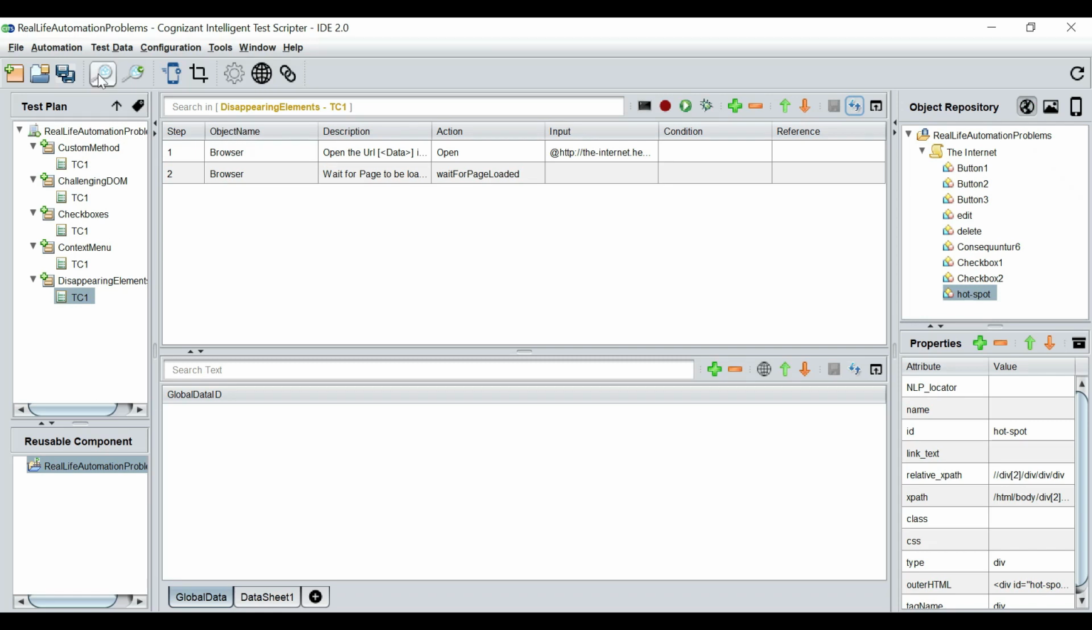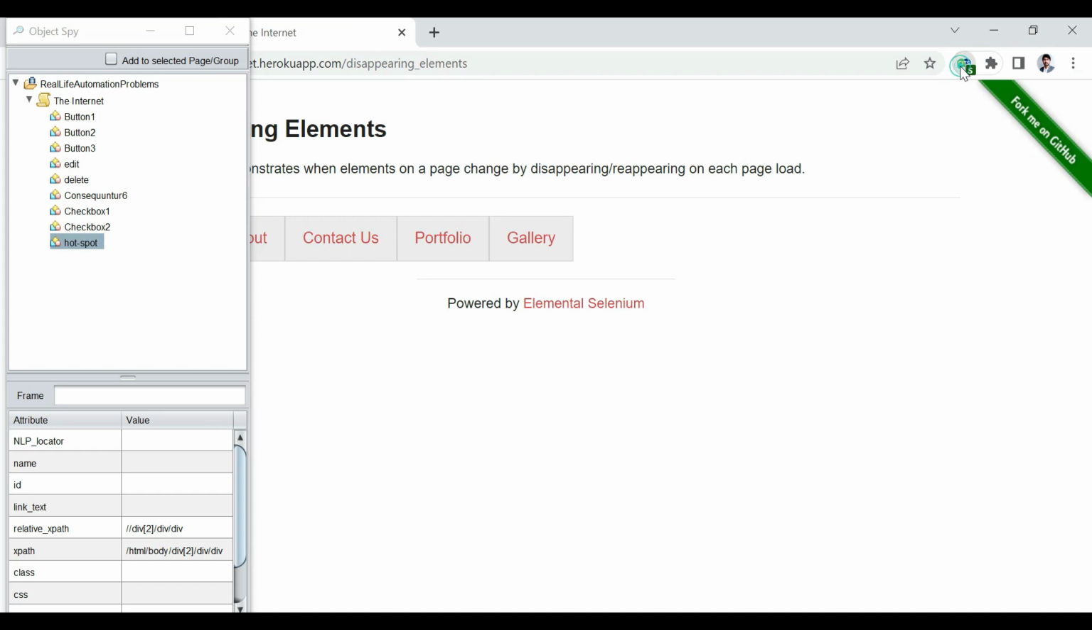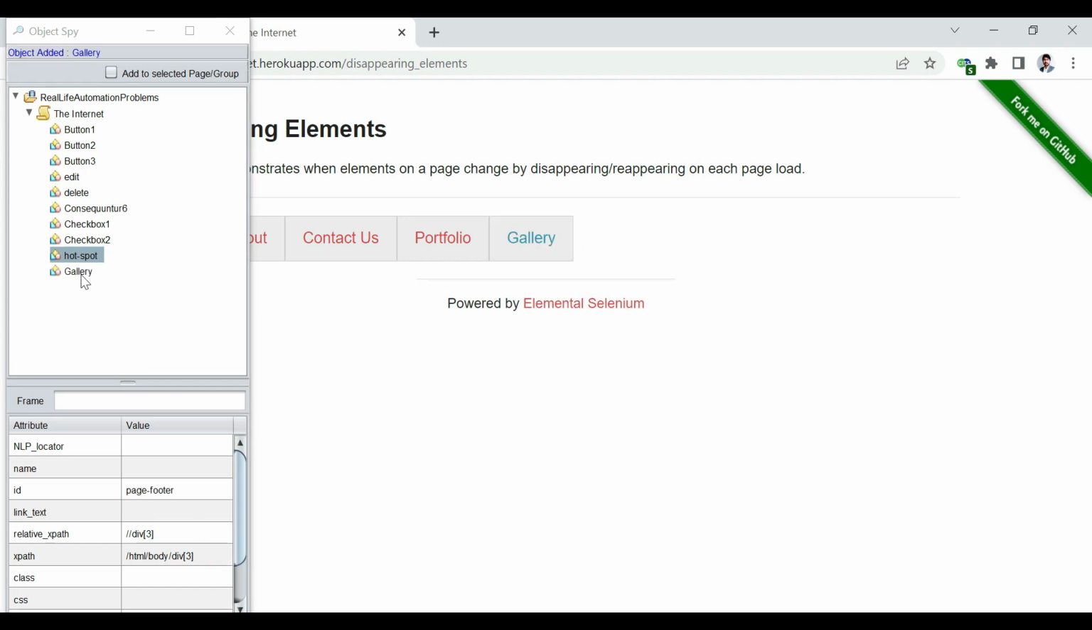Go to the tool, click on Spy, go to the application, click on the extension, and then just simply mouse over gallery, control right click. That adds gallery to the object repository.